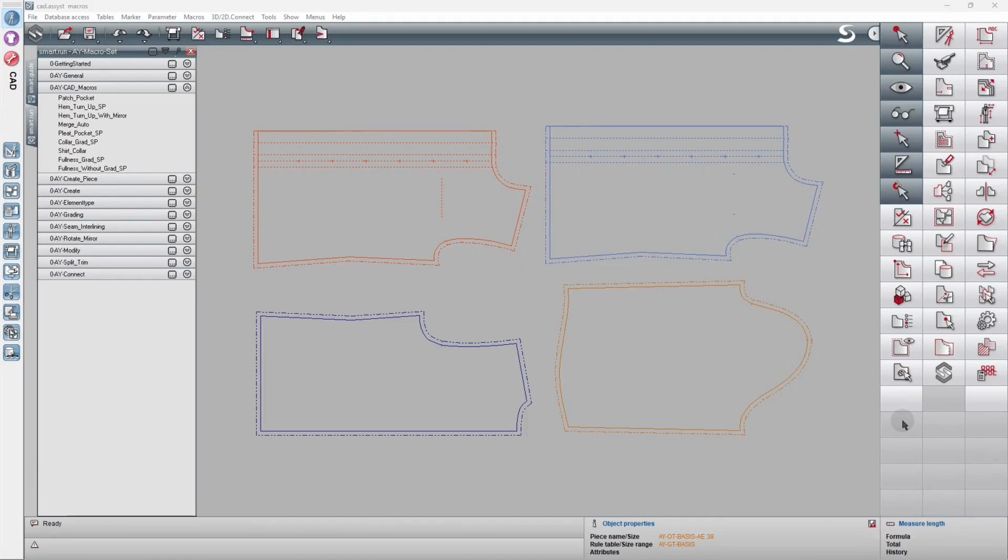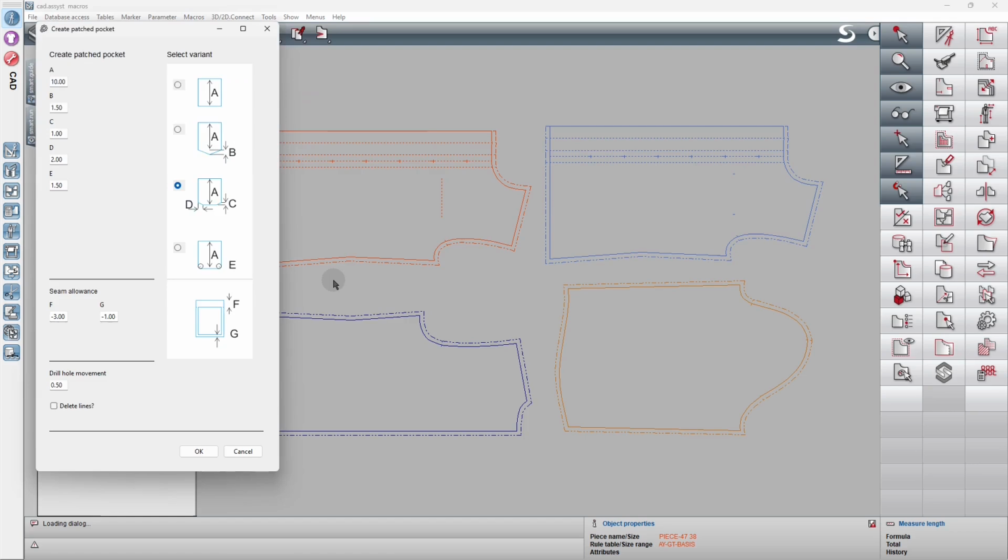Create a patch pocket using this macro. Start the macro. Within the editor window, you can specify the shape, size, and seam allowance of your pocket. Different variants are available, displayed on the right side of the window.